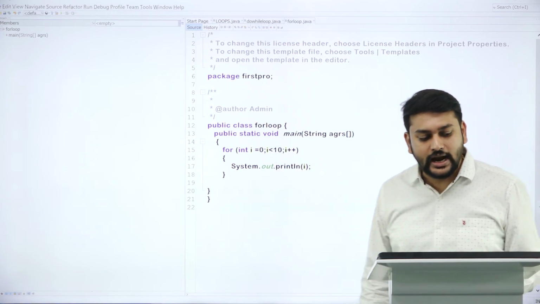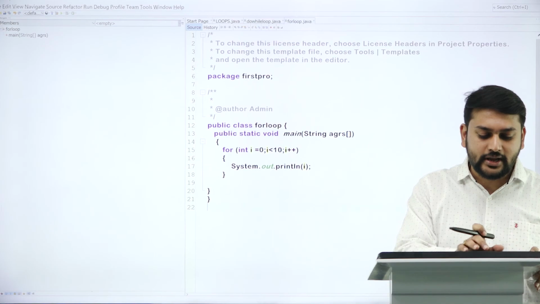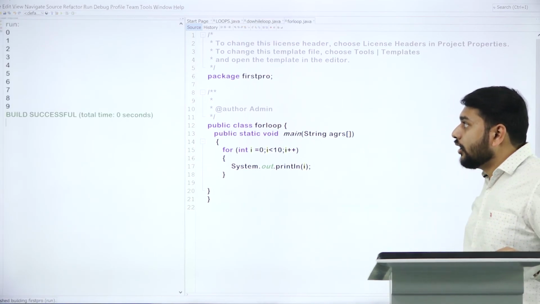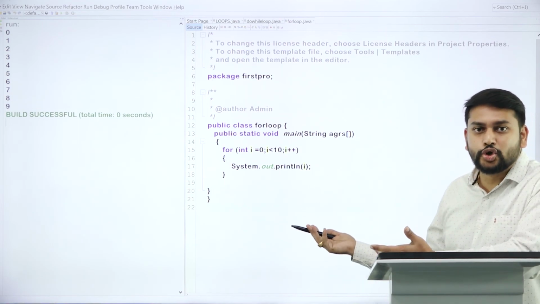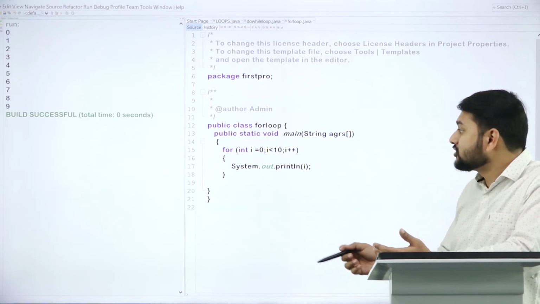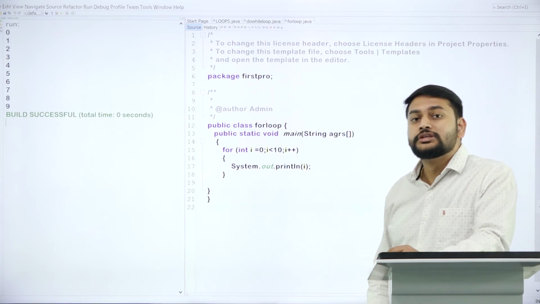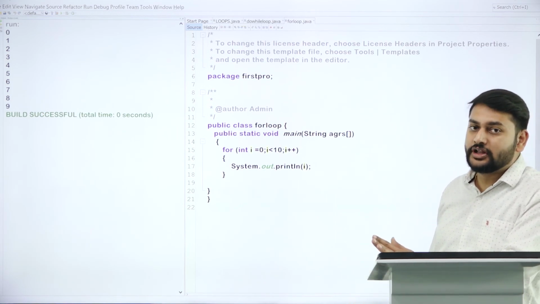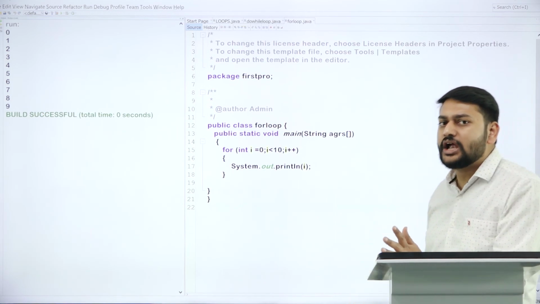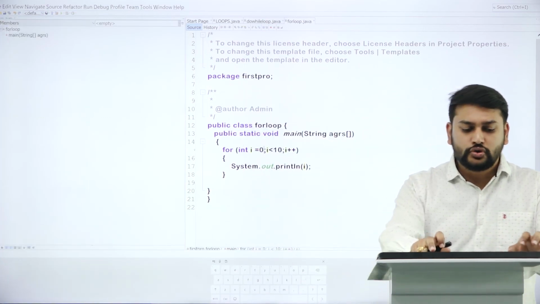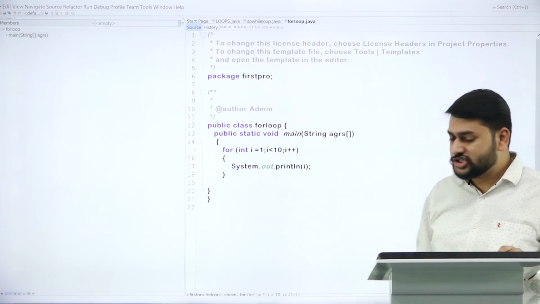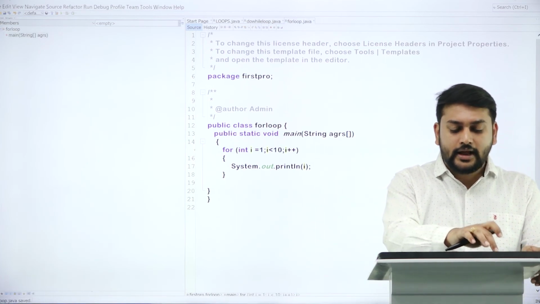All right, let's start. Let me show you how exactly it is printing. It is printing from 0 to 9. Please observe why it is 0 to 9. Why not from 1? Because I'm taking I is equal to 0, that's why it is printing from 0. Let me start from 1. If I want 1, what do I have to do? I should start it from 1. So let me change it, and then I'm running the program.